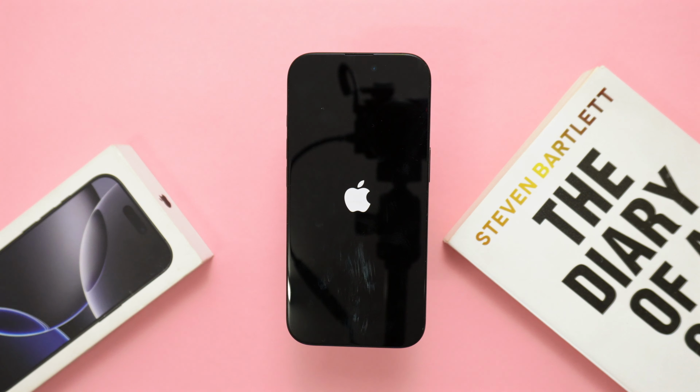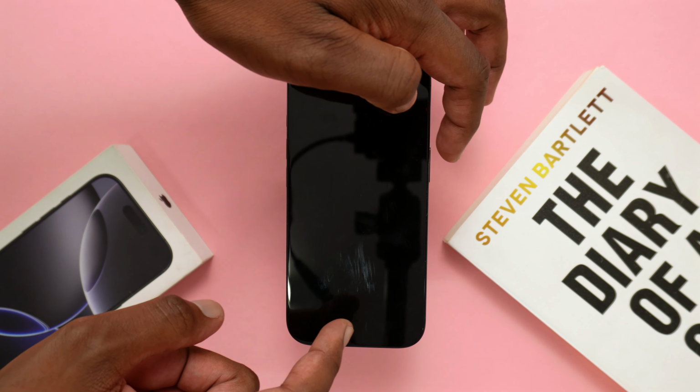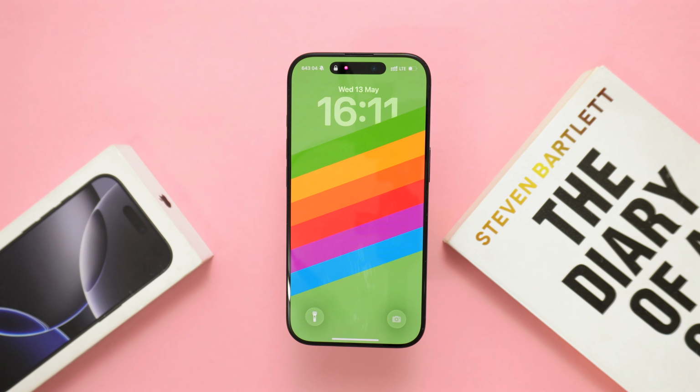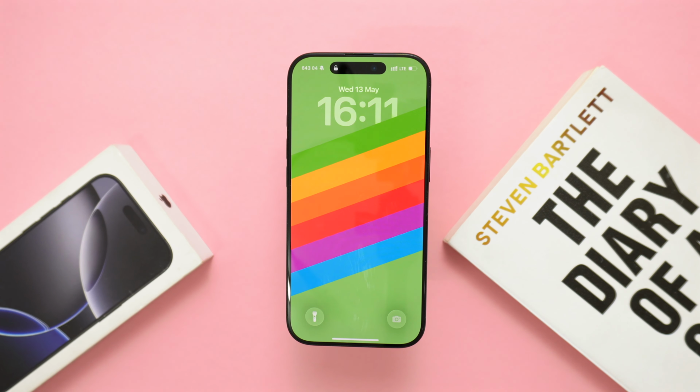Now, if you have a much older device, for example, an iPhone 6 or an iPhone 5 with a physical home button in here, all you need to do is press and hold that physical home button along with the power button continuously for 8 seconds until you see the Apple logo on your screen. Now, if you have an Android device, it's simple. All you need to do is just restart it normally and you'll be good to go.